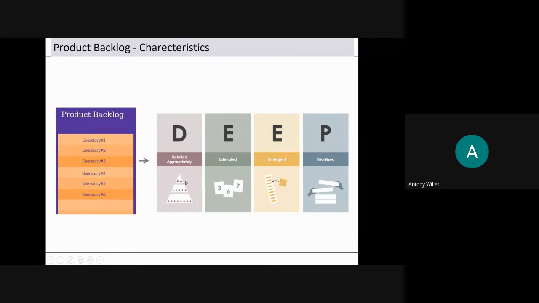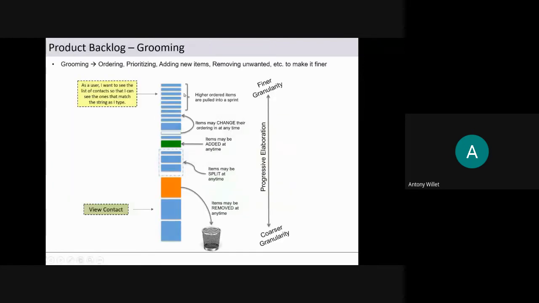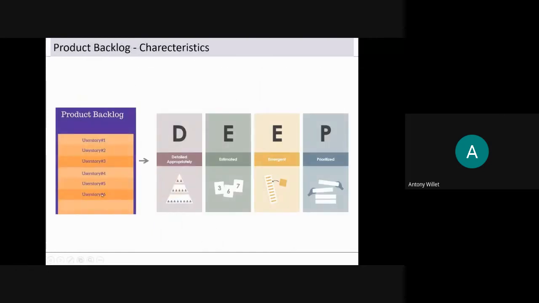Next one is prioritized. I told you that the stories in the ready state, which can be taken up for implementation, are on the top of the list, and the ones that need to be groomed are at the bottom of the list. They should be prioritized. So keep in mind DEEP. These are the characteristics of a product backlog.